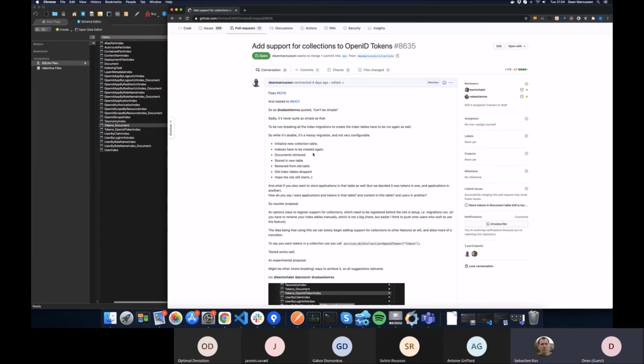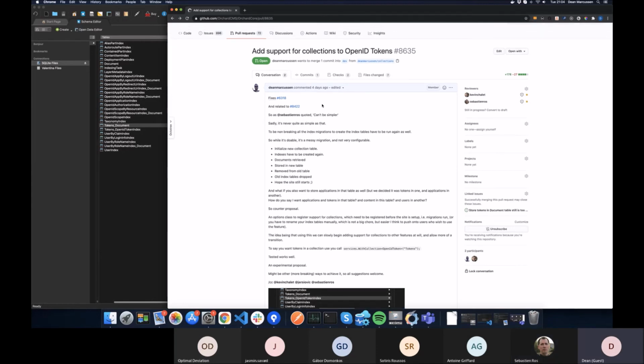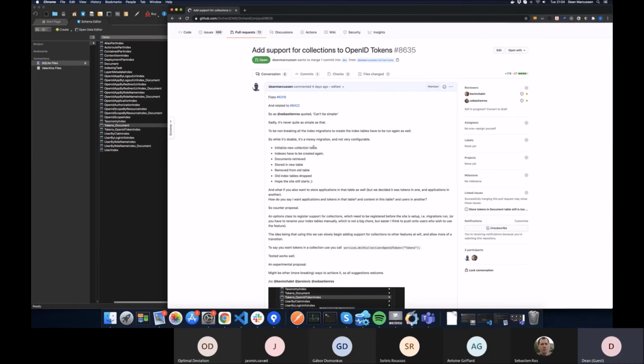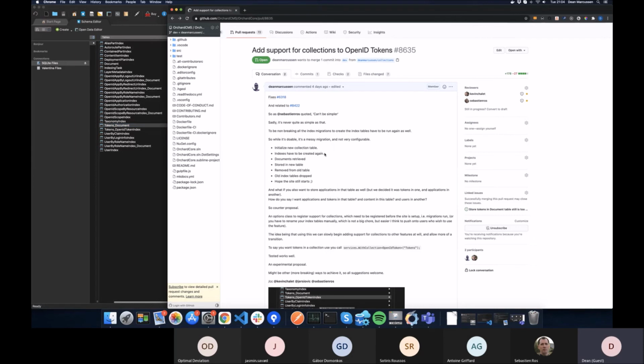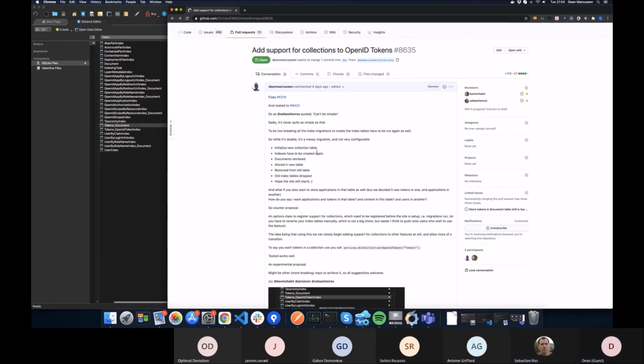So if we decide to change today, for instance, because today we have, if I say user, content item, and tokens. To change tokens, we need to look at, well, we need to do this. We need to initialize the new collection table, which is this one, the tokens document. That one's reasonably easy to do. We have to recreate all the indexes that are related to them. In this case, there's only one. Why?